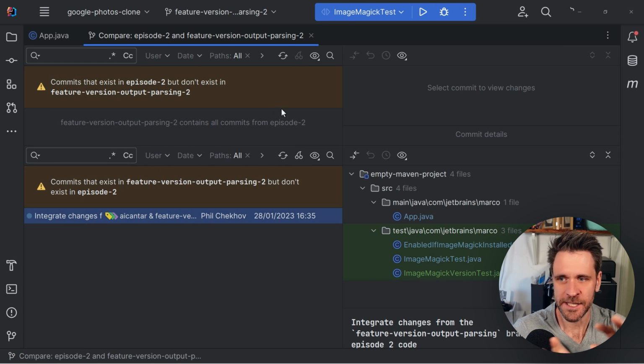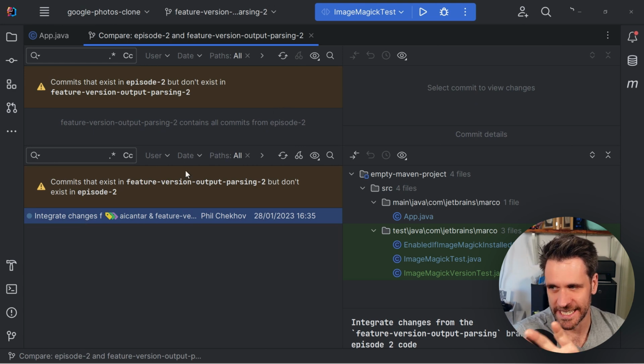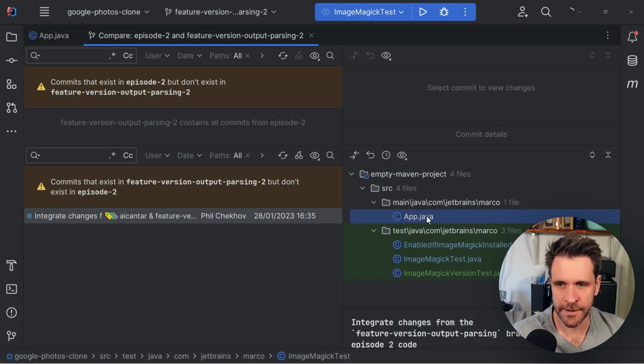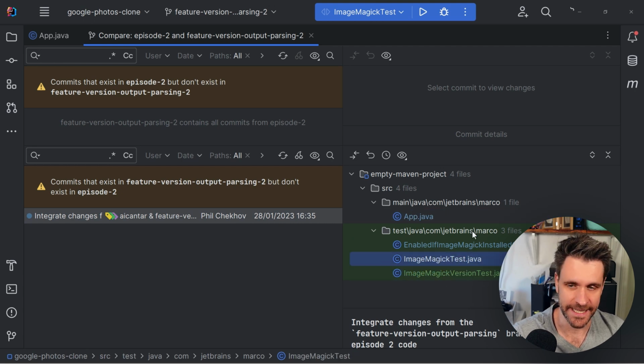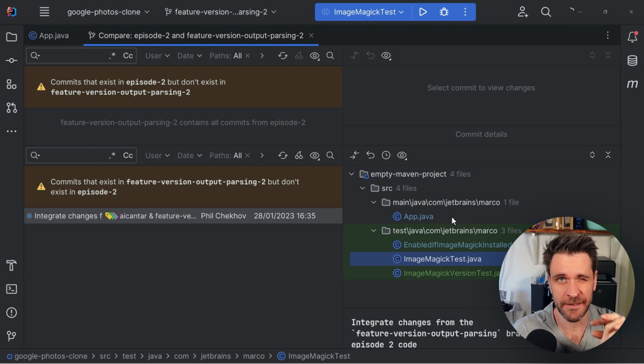So this view, it doesn't really matter too much, but in IntelliJ, you can see here at the bottom which commits exist in my feature branch / pull request, but don't yet exist in episode 2, right? And there's one commit from Phil, and you can see on the right that 4 files changed. The blue ones got modified, from app till ImageMagickTest.java, and the green one, a test class, got added. Now, what I like to do is I just like to give all these files a quick open just to get a feeling of how big the changes are.